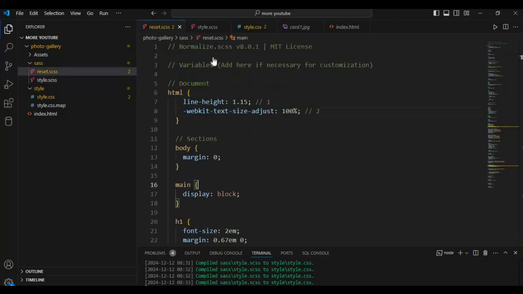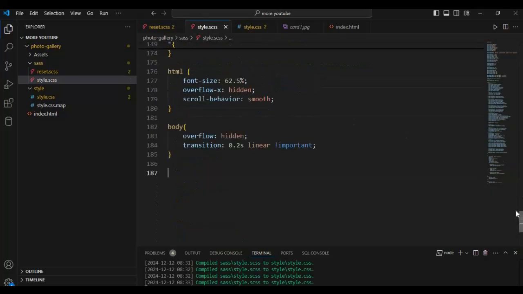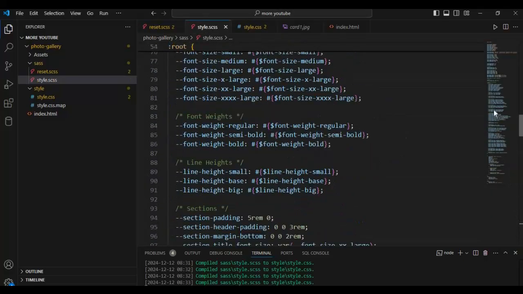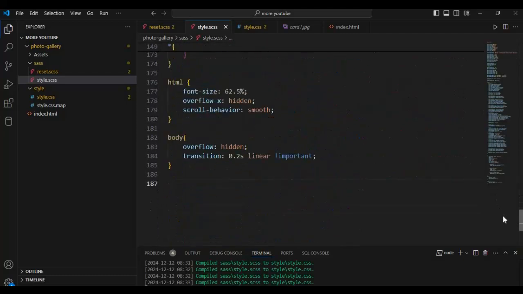I have my normalizer over here. That is, it will be normalized across all pages, like Mozilla and other browsers. And I also have my template that I normally use over here.